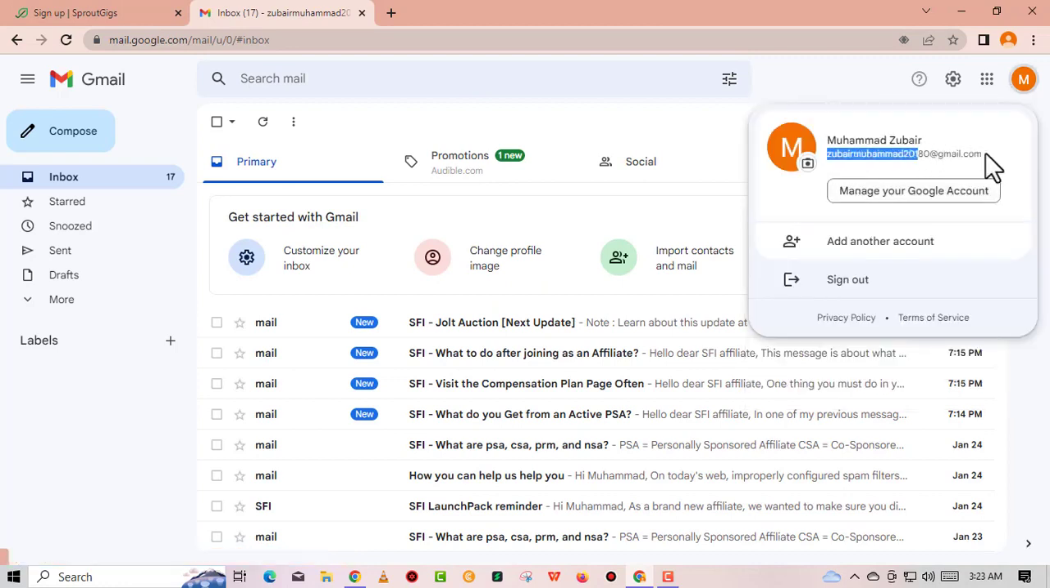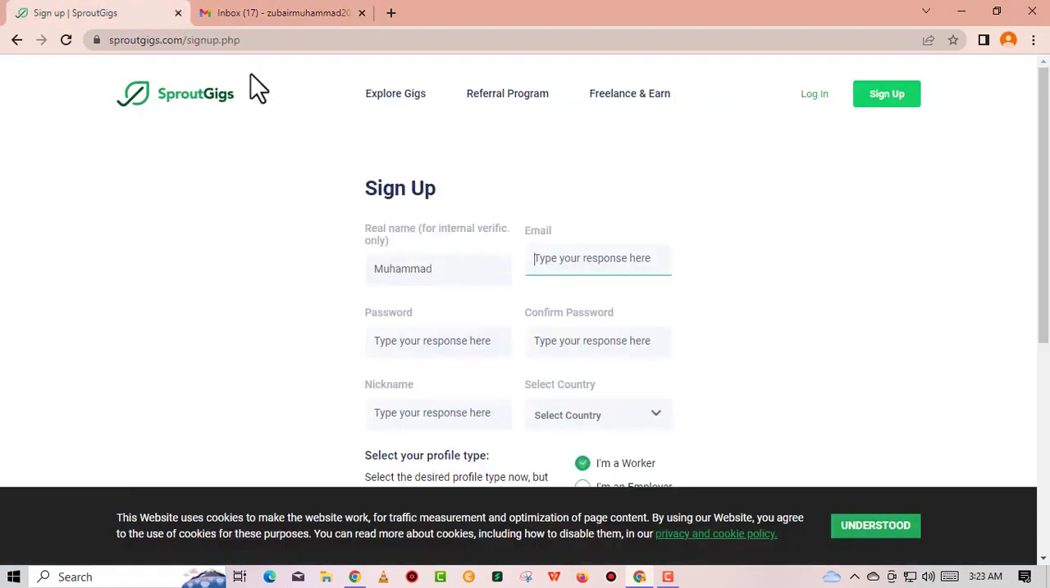Okay, so once we do that, let's input our email. I'll just go to mail.google.com and get my email right here. I'll copy it and paste it in the email section. Now it's time for us to choose a password. The username, make sure it's your full name.